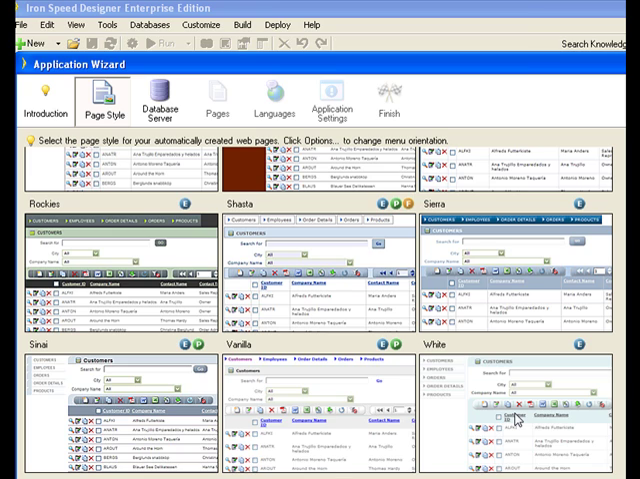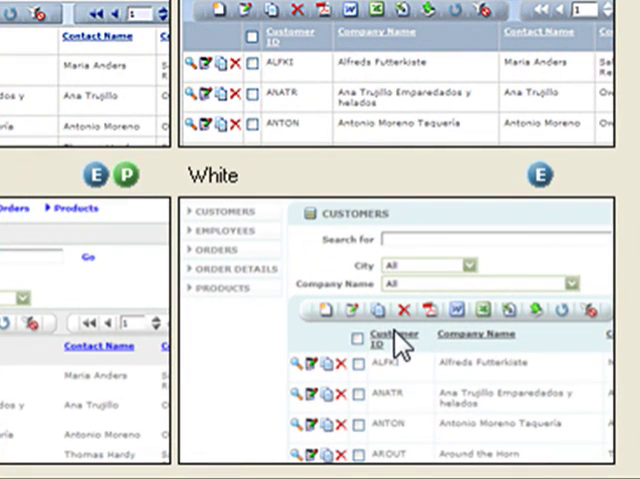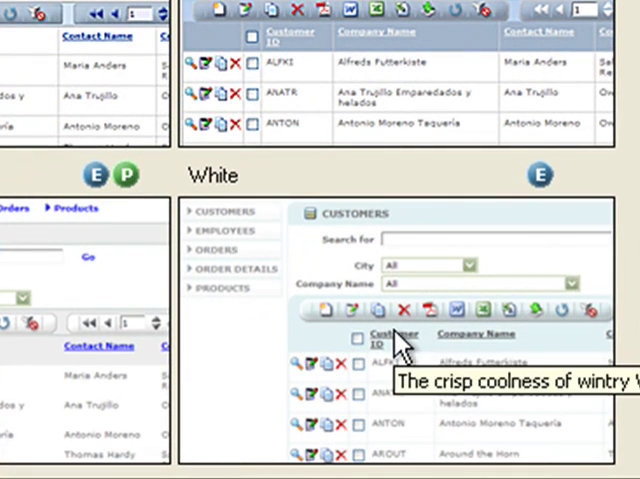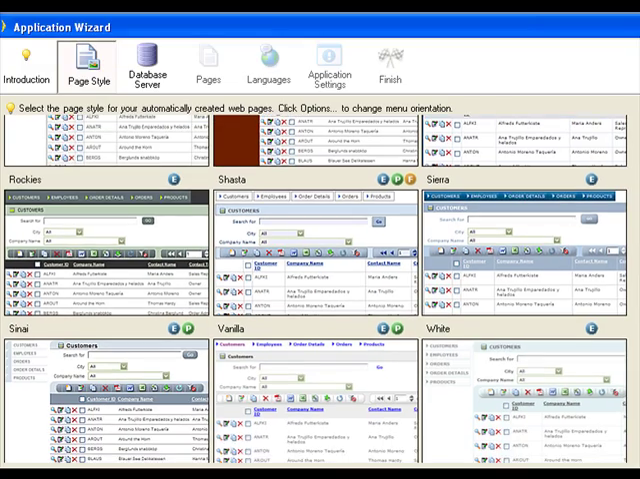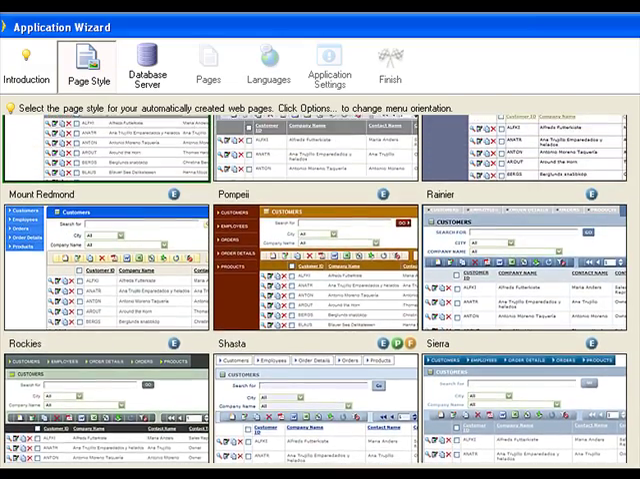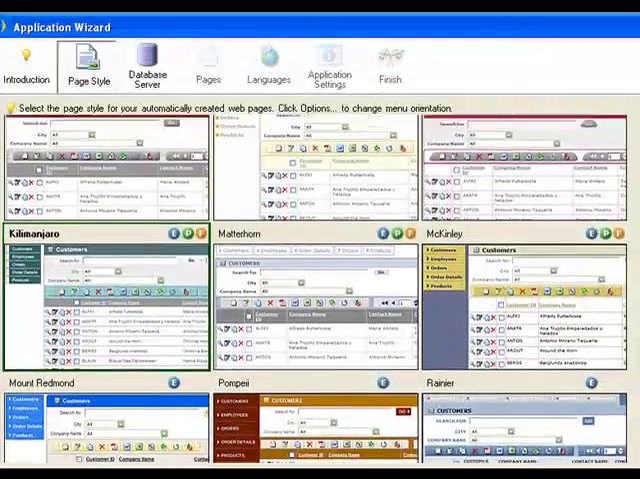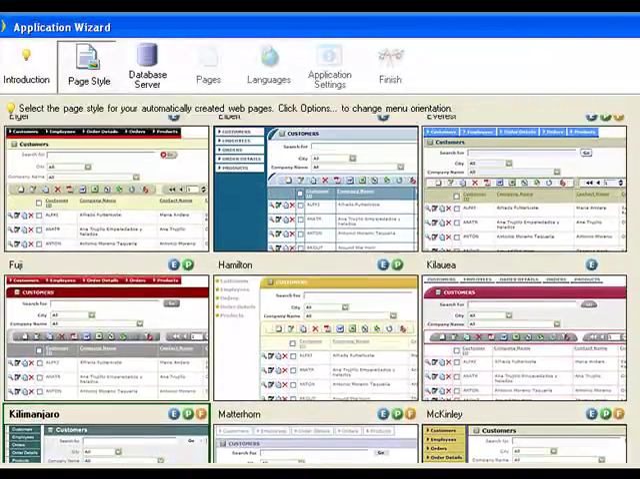The IronSpeed developers among you will immediately recognize that we use the standard IronSpeed design theme. What this means is that it's a very simple matter to substitute any of the other IronSpeed design themes that use a left-hand navigation menu.